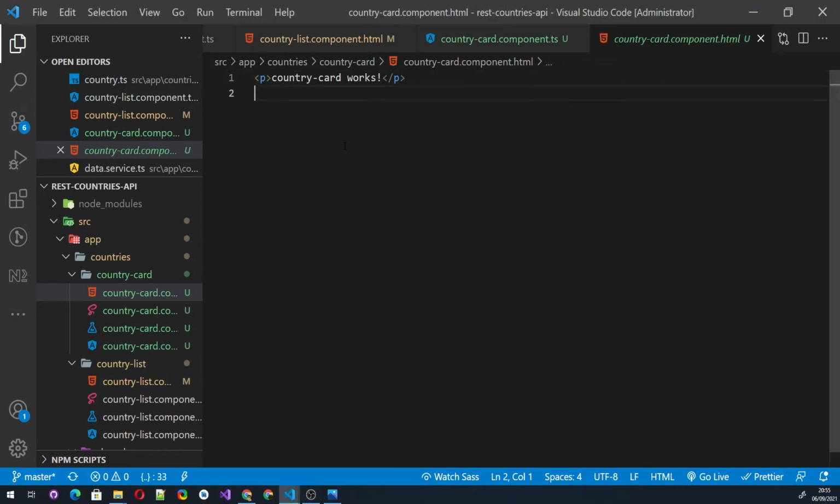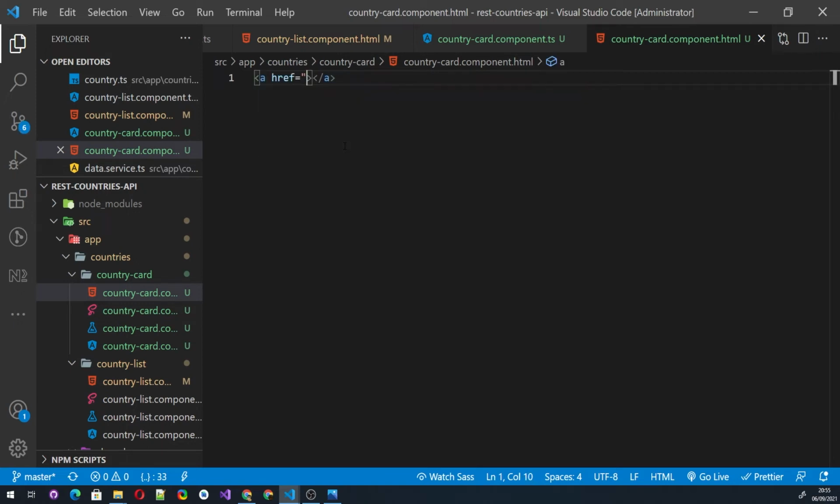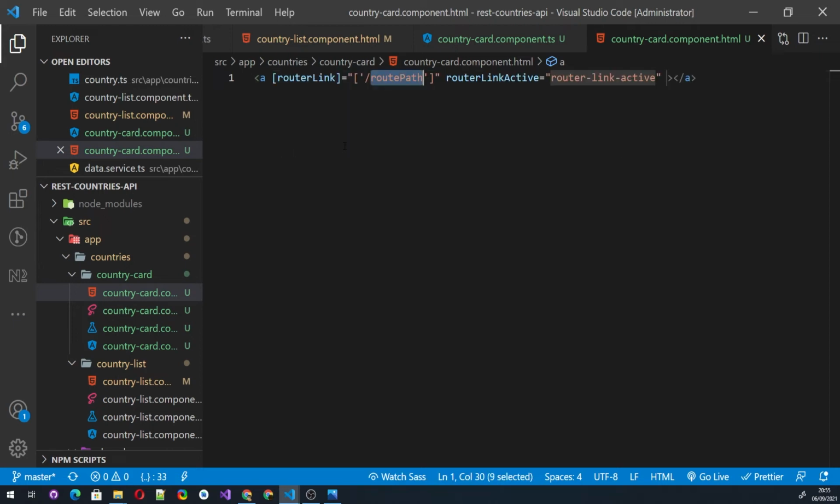Right, so now let's start working on the HTML. So what we're going to do is we're going to use an anchor tag for this. Of course, we're going to use a router link here. And once we click on that, we will go to the details page, but we don't have a detail page yet. So once you click on that, we'll go back to the home page.